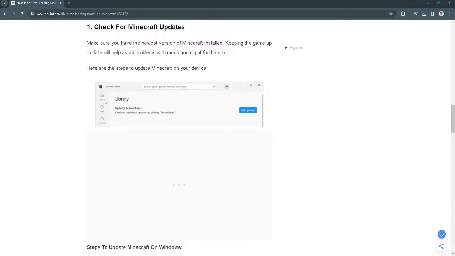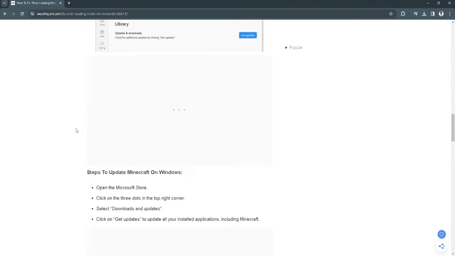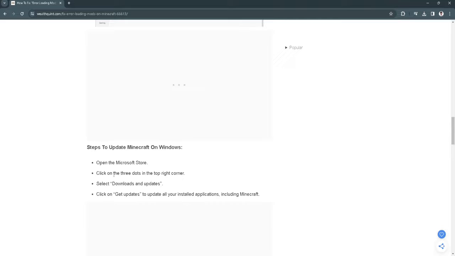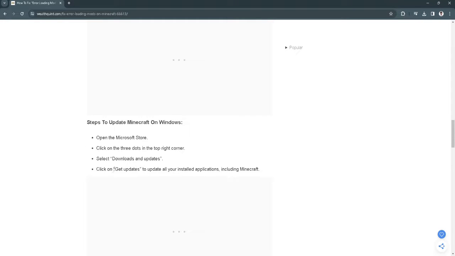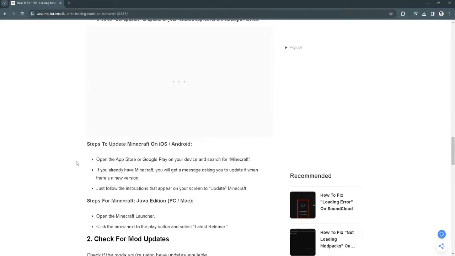So here are the steps to update your Minecraft. First, open Microsoft Store. Then click on the three dots on the top right corner. Select Download and Updates. Then click on Get Updates to update all of your installed applications, including Minecraft.